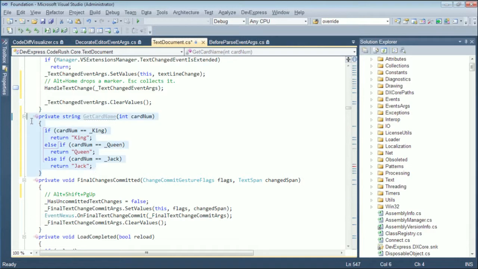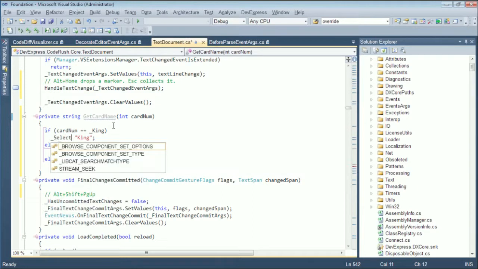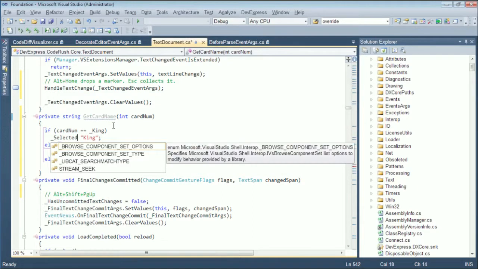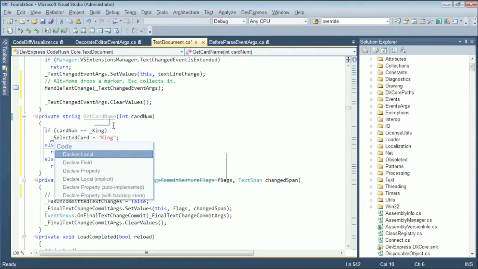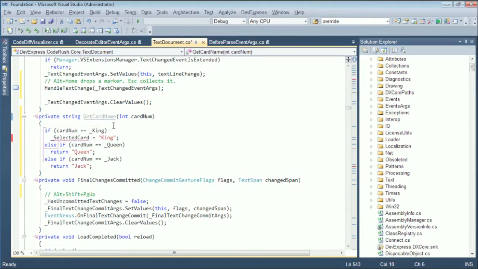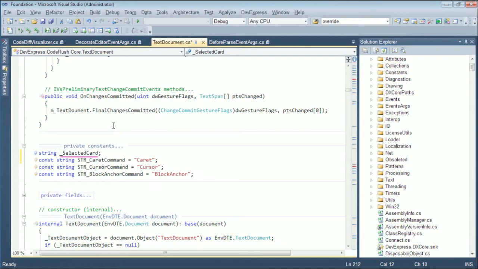But the essence of it is that you can rely upon us dropping a marker. So if you do something that takes us away, like for example, we come in here and instead of saying return king, we say selected card equals king, and we come over here and say let's declare that as a field. Now, I think declare field is not actually going to take me away yet. That's okay. I'll hit tab to go take a look at that field.